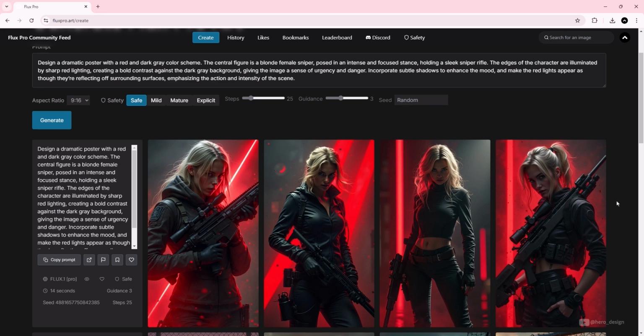Of course, you can write the prompts in full detail and get your desired results by changing the options in this section.